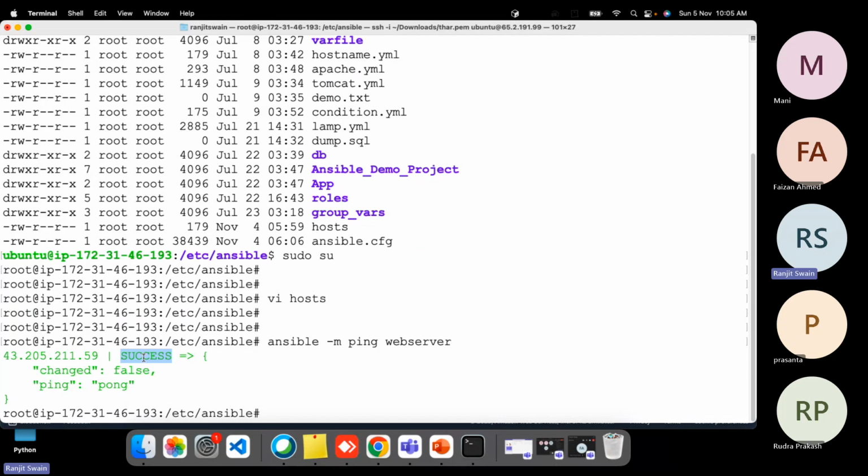So where is that private key set up? It is in the configuration file. The setup we have done in the configuration file. That's why it is able to connect, right?